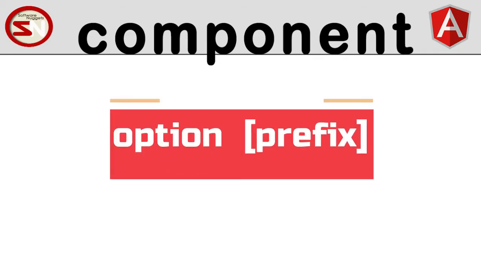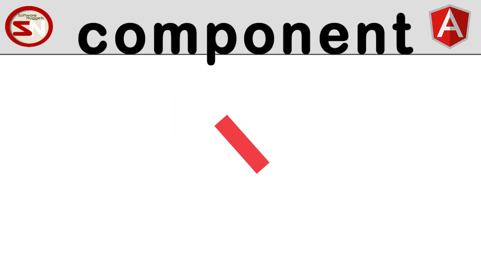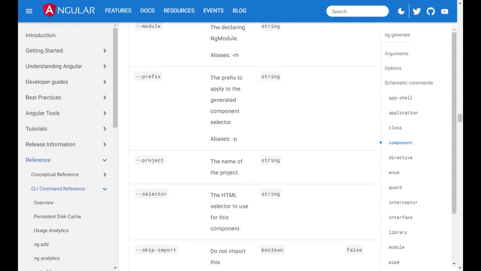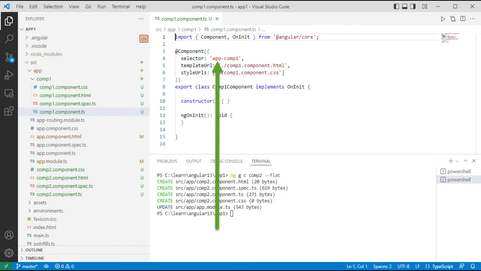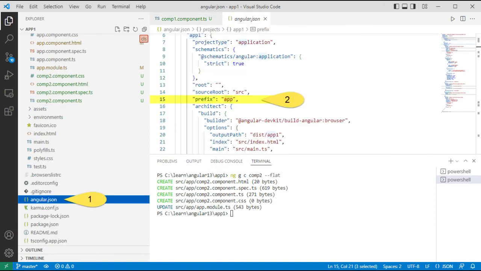Let's create our next component and look at the prefix option. --prefix and then a string. The prefix to apply to the generated component selector. Let's see how that looks. Remember when we created comp1? Well, we didn't say app-comp1. Well, app is actually the prefix. Let's see how that is defined. Open the file angular.json. Notice on line 15, it says prefix, then the value app. Well, that is a global setting. Using the --prefix will be a local override.